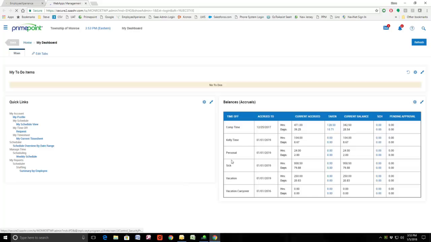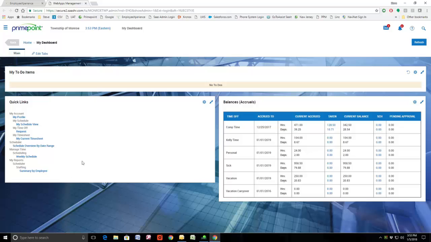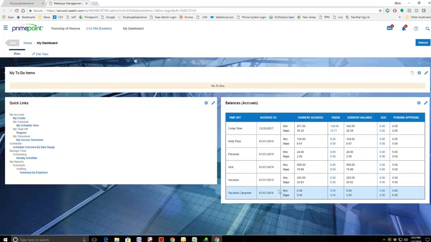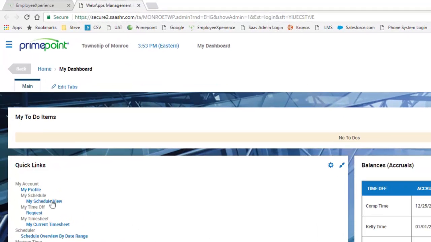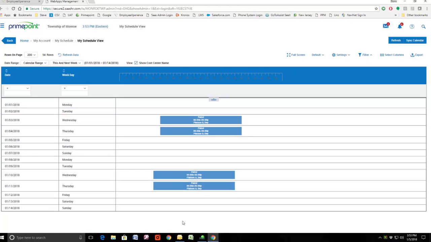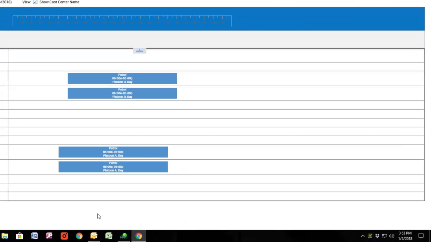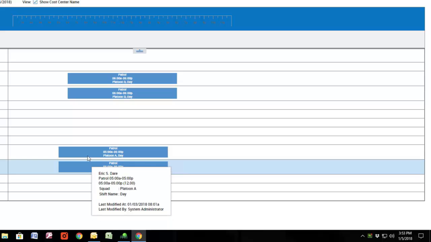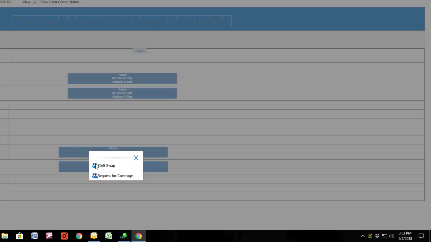The left side of your home page will have links to the features that you would use most frequently, and the right side of the screen will have your real-time accrual balances. To view your current schedule, click on My Schedule view, and it'll bring up the schedule for this week and next week. If you'd like to swap shifts with someone, click on your future schedule and select Shift Swap.